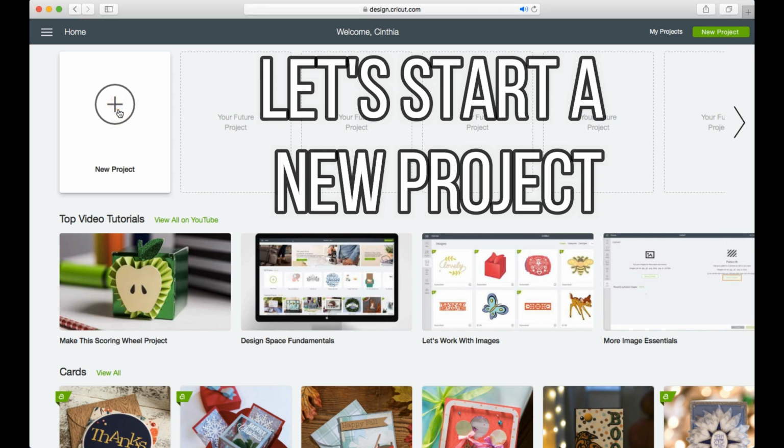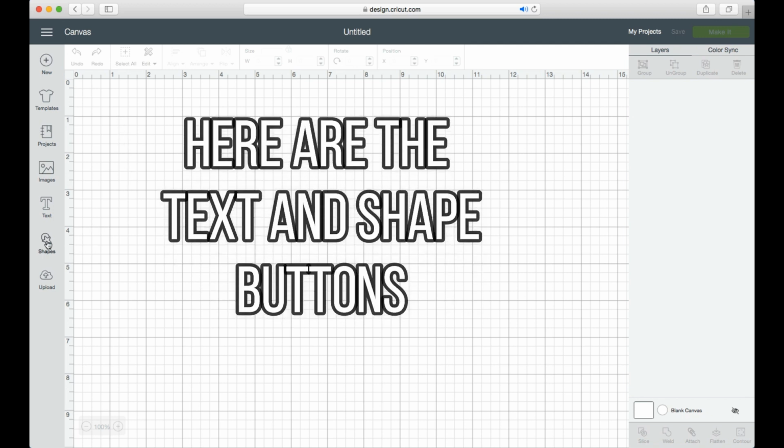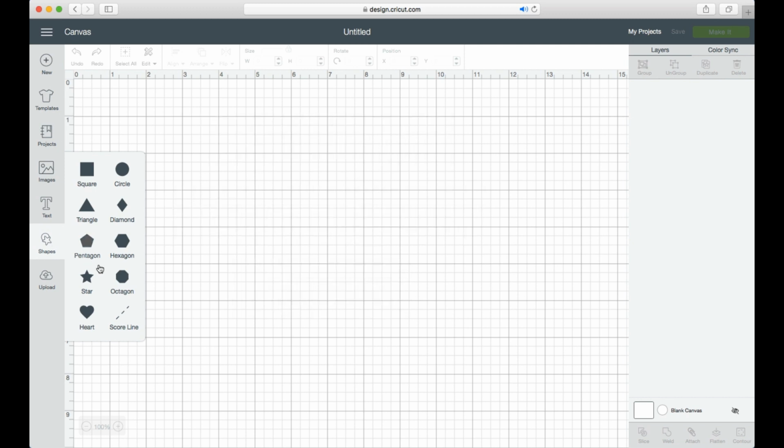Let's start a new project. Let's say that for our project, we want to cut out a fondant heart. Here are the text and shape buttons. We will go ahead and choose the heart.